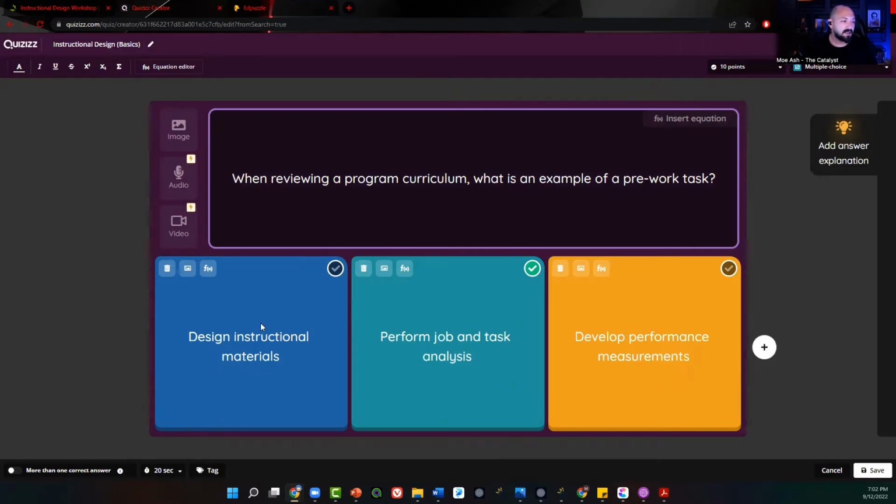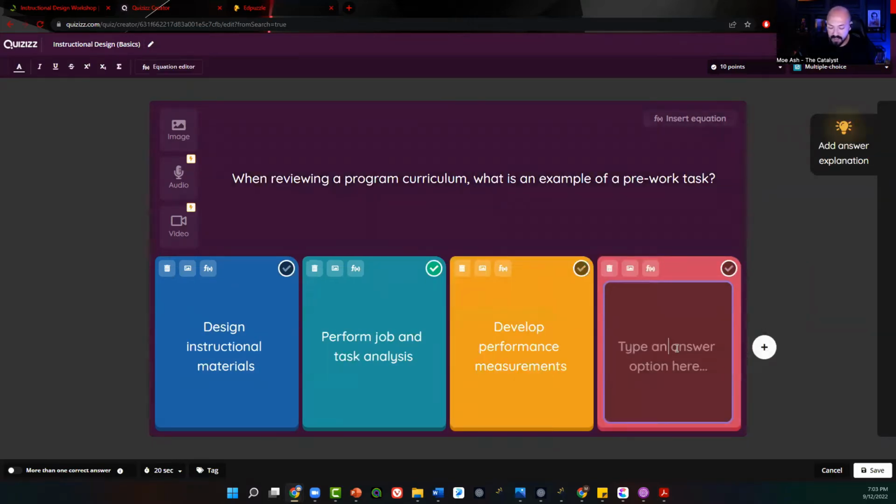So as you can see, when reviewing a program curriculum, what is an example of a pre-work task? Design instructional materials, perform job and task analysis, develop performance measurement. Let's just say we want to confuse people and add another answer. So we can click on add an option. And here we can say build learning objectives. Obviously, it's a wrong answer.